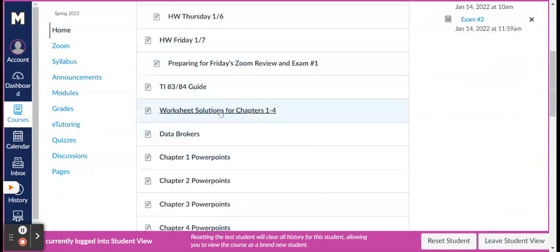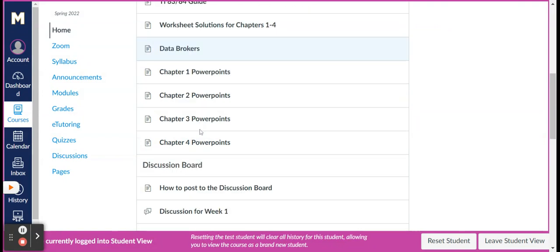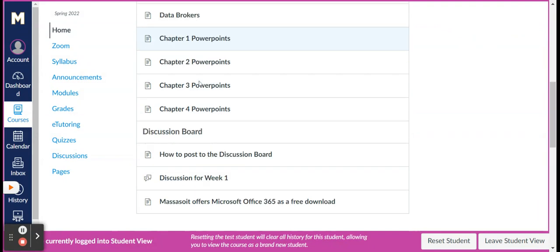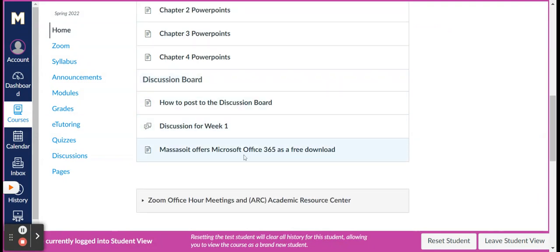There's a guide to work. Data Brokers is a video on how these companies use your information, sell it to other companies, and make a lot of money. This is how you get these crazy telemarketing calls. You wonder, how the heck did they know my phone number? Well, people are selling your data. PowerPoints, I have all of them here. It's not a bad idea to download those. There's a discussion board. Oh yes, here's the link I wanted to show you.